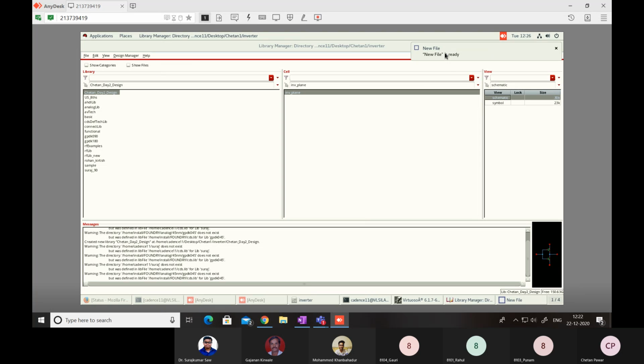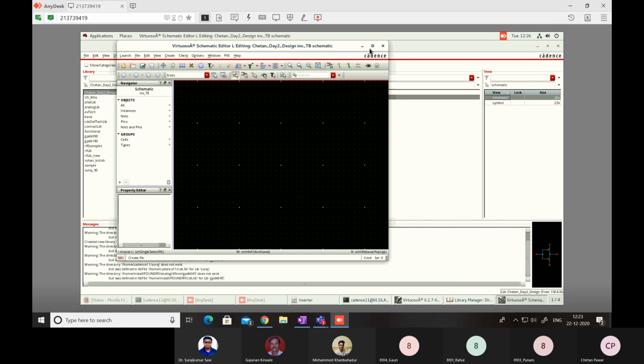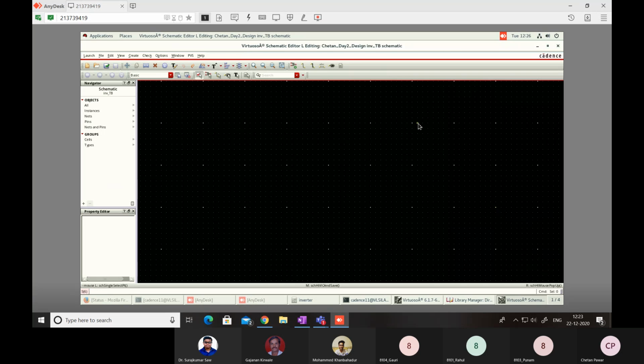Right, new file is ready. Click on that pop-up. Now in this cell name you give inverter underscore TB, means test bench. Okay, so view should be schematic, type should be schematic. All those things, you just check that. Okay, just a minute. Now you have created this schematic. So click OK here. One window will get open like a schematic editor.